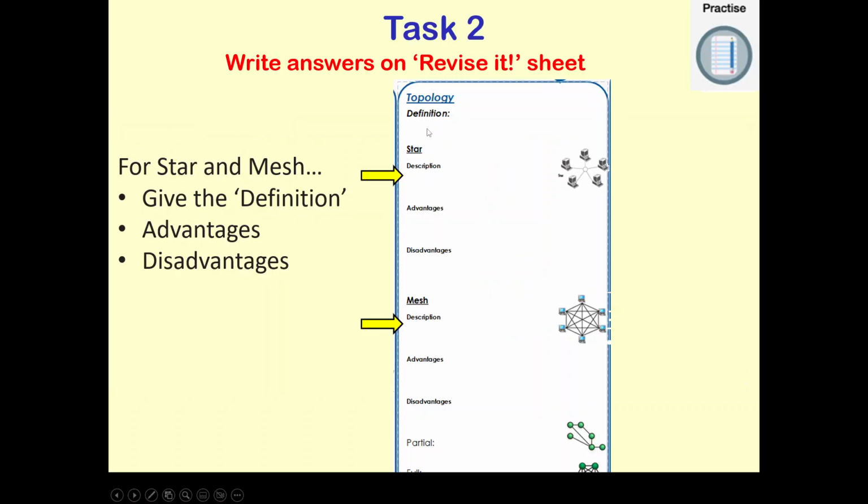So on your sheet, topology, star, mesh. Fill in the sections and then check on the next part of the video.